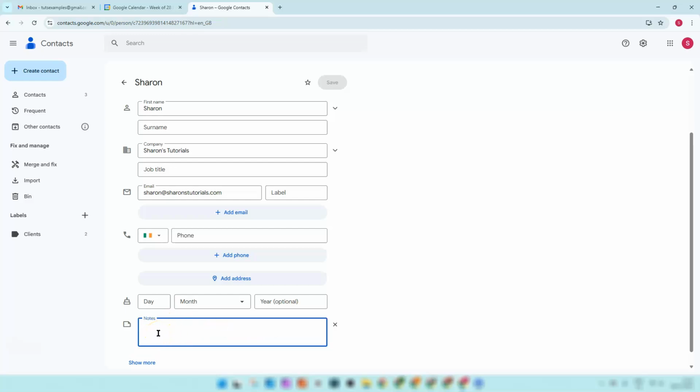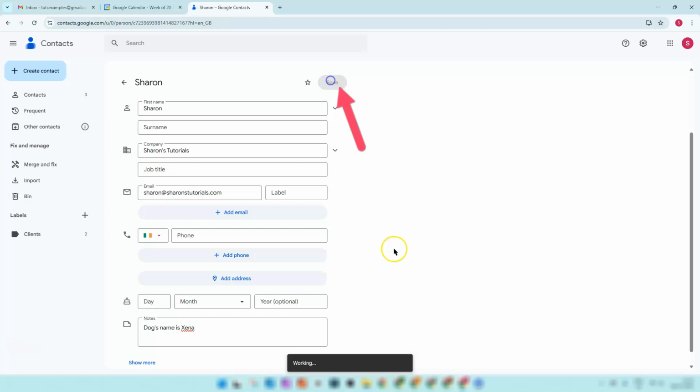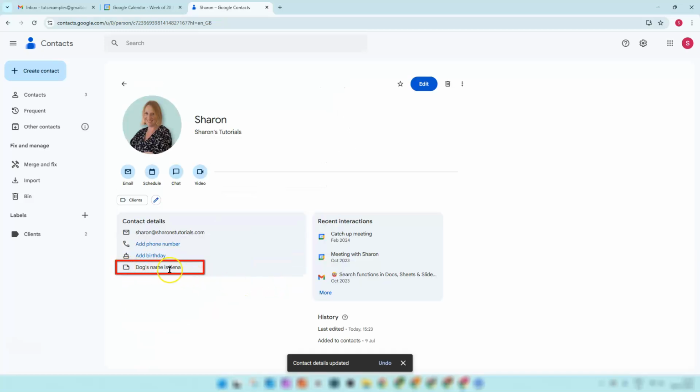So these notes are private and they stay with the contact, even if you sync them to your phone. You can use it to remember client preferences, follow-up dates, or even their pet's name. Once you're done, just click Save and the note will be saved with that particular contact.